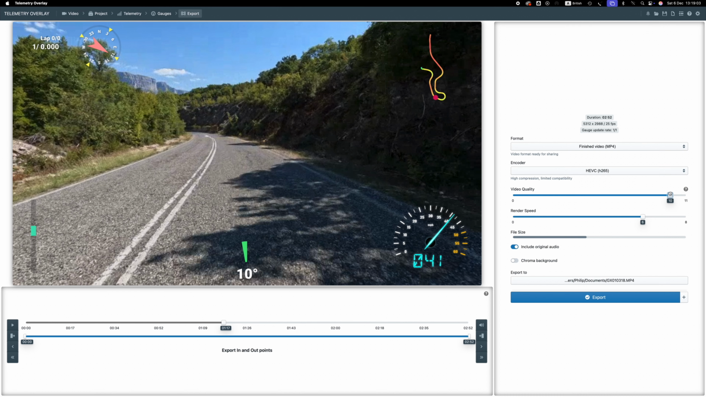I'll probably either leave it on 10. Okay, it goes up to 11. Video quality goes up to 11. How good is that? So I tend to use just video quality 10. You're going to get quite a big file. Render speed, I just stick to 6. So the faster the render speed, you're going to end up with a lower quality video file. But 6 seems to be about fine for me.